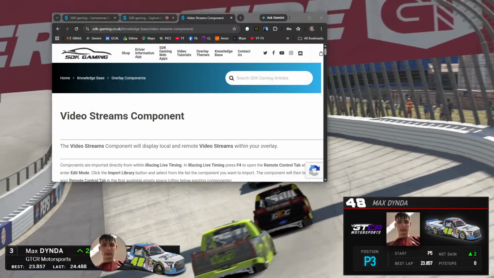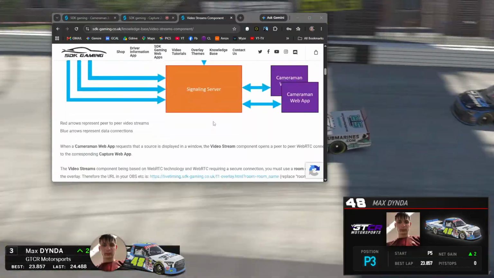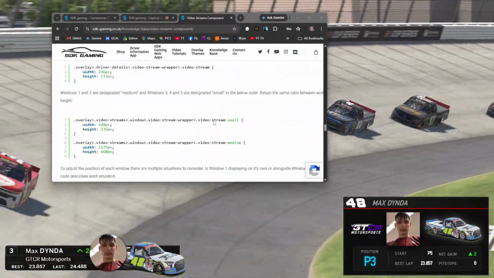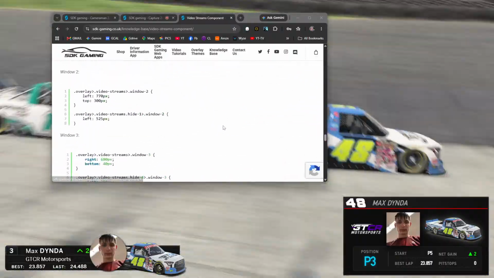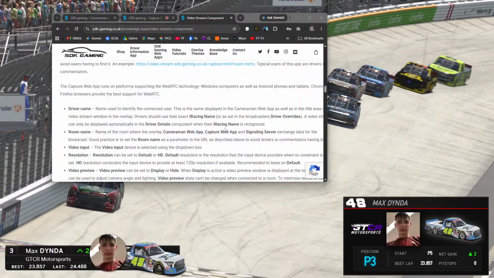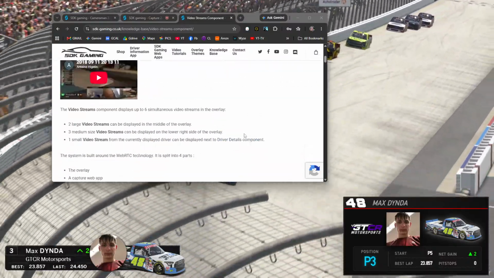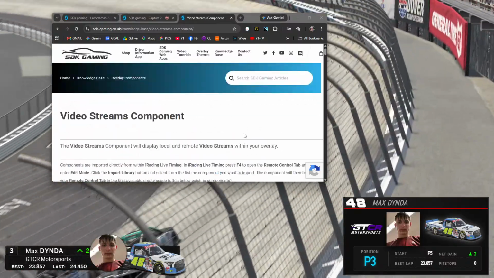There is a really nice detailed article about the video streams component on the SDK wiki on their website, but there's a lot going on. It gives you more flexibility than I think you need, and maybe a little more technical detail than the average user needs to know about. And so we're just going to touch on the basics.